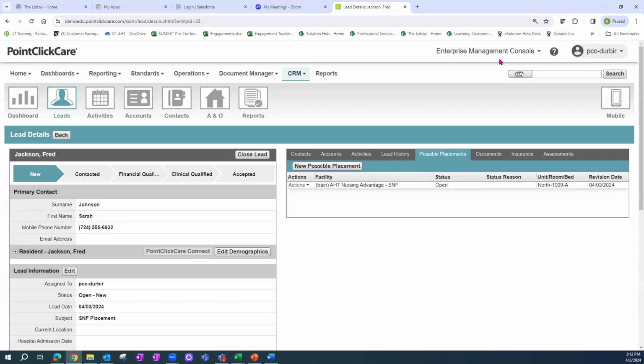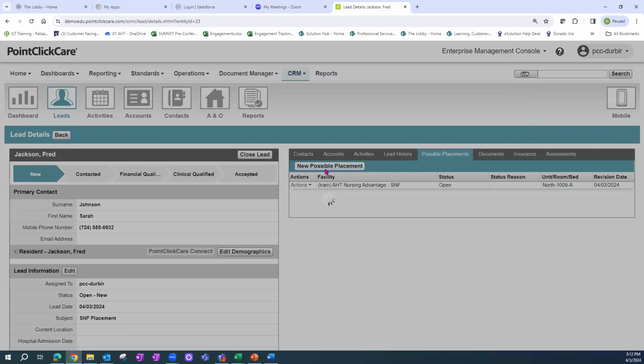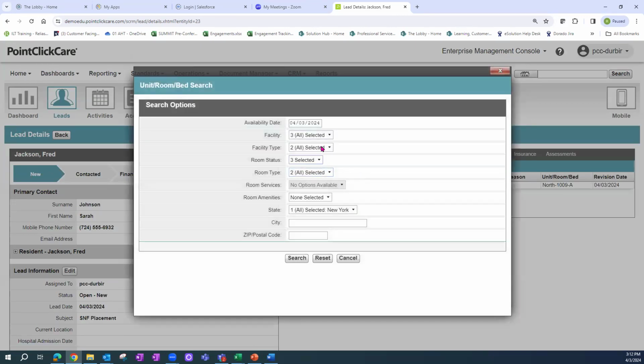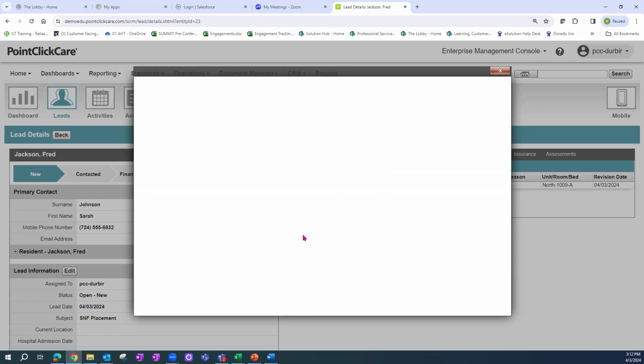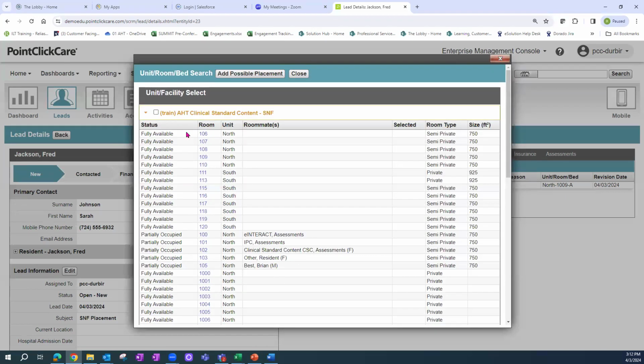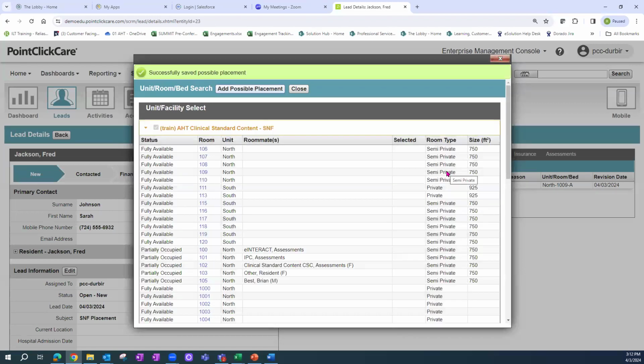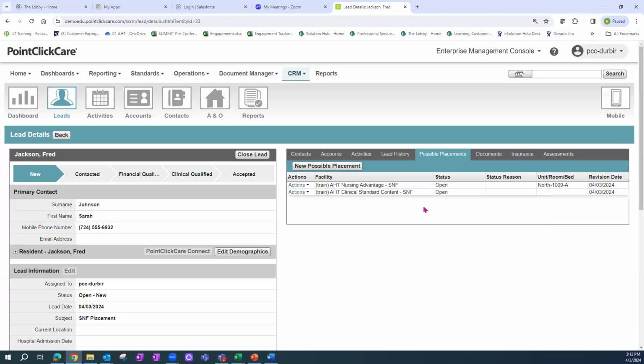Now, at the same time, Tiffany's working on this. Now, I'm logged in as Tiffany, everybody. She works at the clinical standard database, her location. And she's not sure what room, but she still wants to put them on a possible placement because we think they're coming. Great. I can just check mark my location, add possible placement. Now I can see both locations.